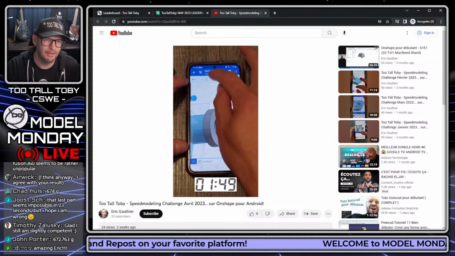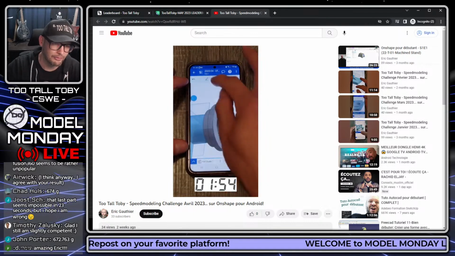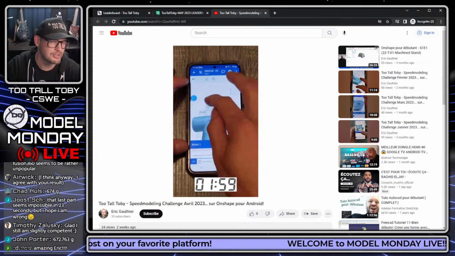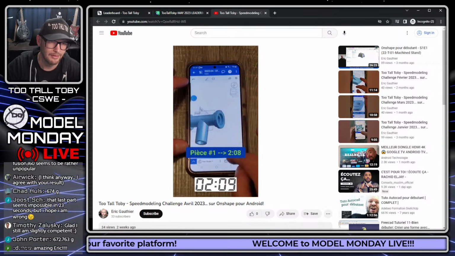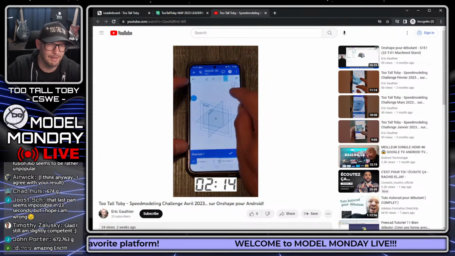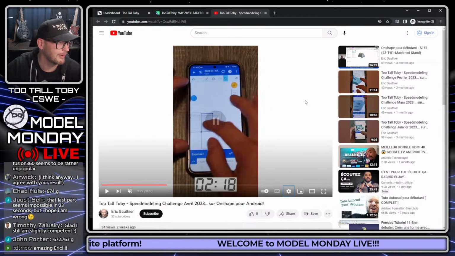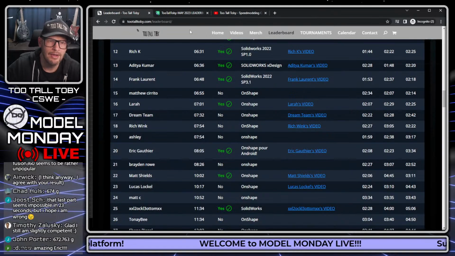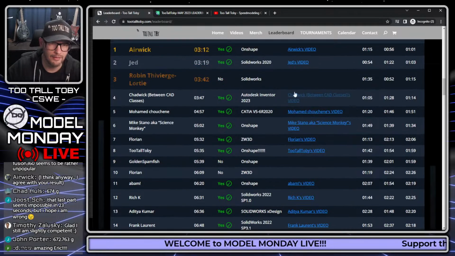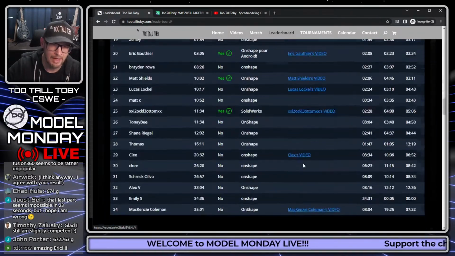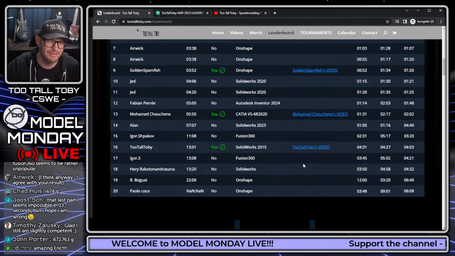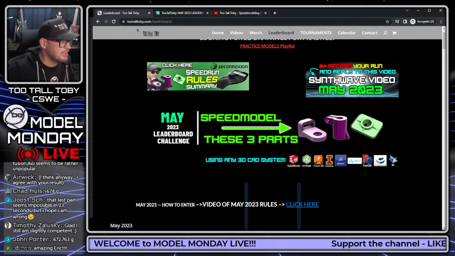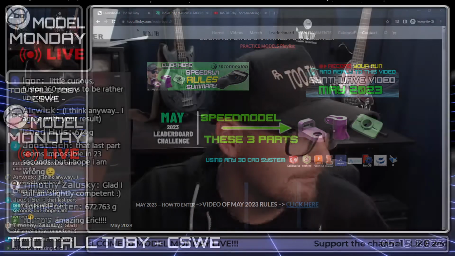So another huge benefit of having a browser-based solution that's leveraging the computing from the server side of things and not from the device. The device is more like a portal. So very cool stuff. There we go. You saw he was able to do that first one in 2 minutes and 8 seconds, come up with the correct mass. And if you want to watch Eric's video, or any of the videos, just go to TooTallToby.com and you can click on the link here for any of these videos, and you can see how people were doing them and learn some moves, and see how people are approaching these challenges.